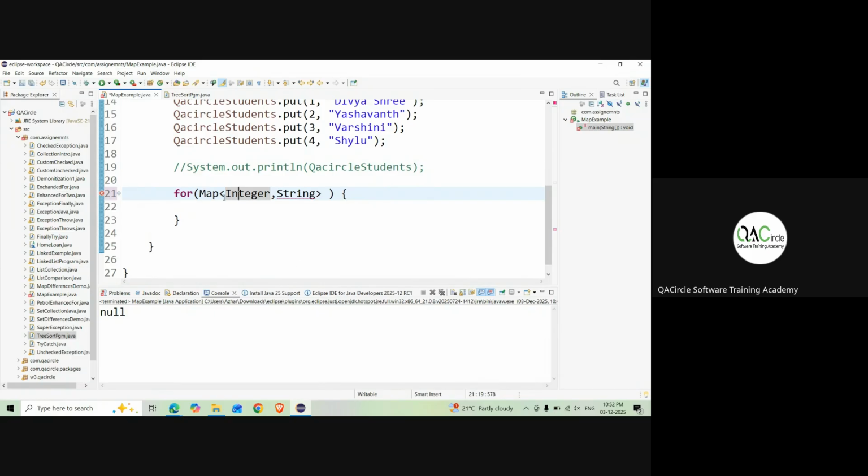But here we can't write just map like this. We have to write something called entry. In entry, we have to give integer and string. Then it becomes a proper data type. Got it, guys? Map.entry. Okay. If it throws an error, no, wait. So again, variable name. Variable name can be, let's say, key value, both we are getting here. Colon.